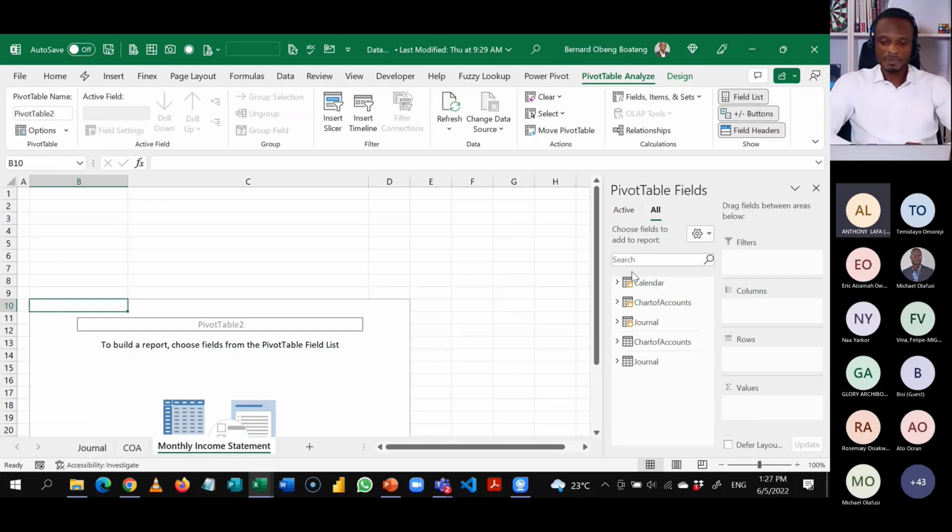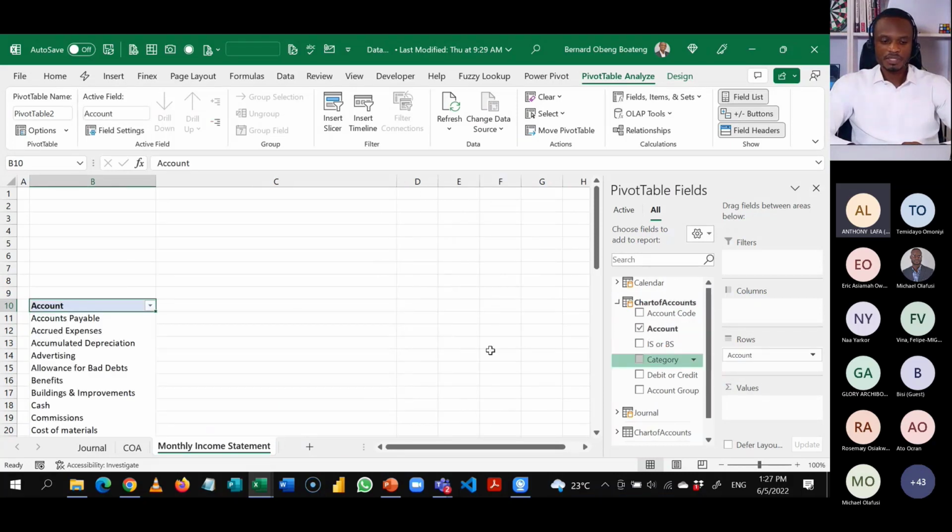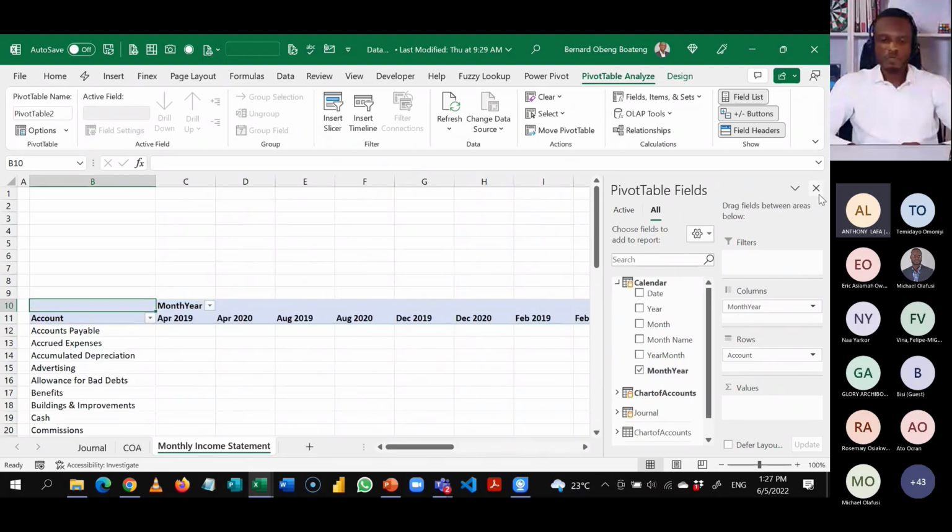Okay, so it's going to be my accounts on the row section, my dates in the columns, and then my reporting values in the middle. So let's go to my chart of accounts, and I'm going to drop the accounts into my row section. So it gives me this sorted alphabetically. Then I will come to my calendar, and then I'm going to drop my month year. So my month year is also going in here, sorted alphabetically.